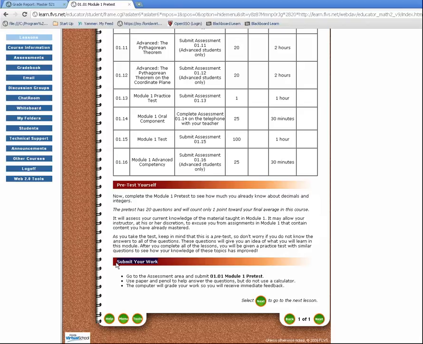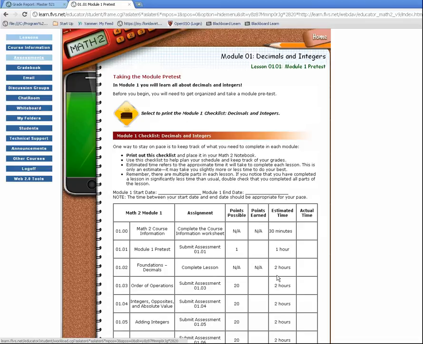It's to let us know if you already know this material so that maybe we can help you move through it faster by possibly exempting you from assignments. Try your best on it, but really don't let it stress you out. So it tells you down here, go to the assessment area and submit 01.01, the Module 1 pretest. Make sure that you use pencil and paper to help you answer the questions.